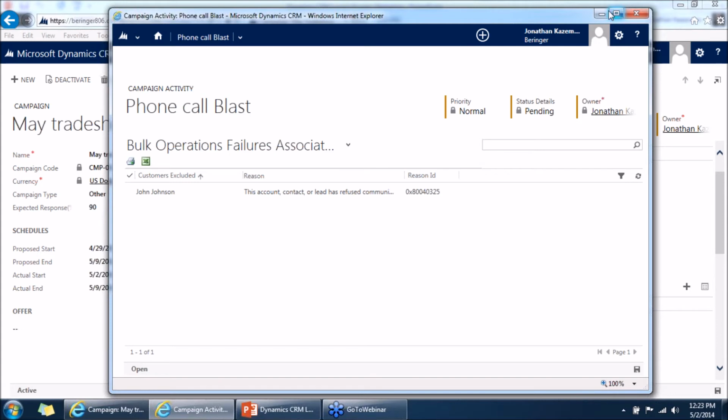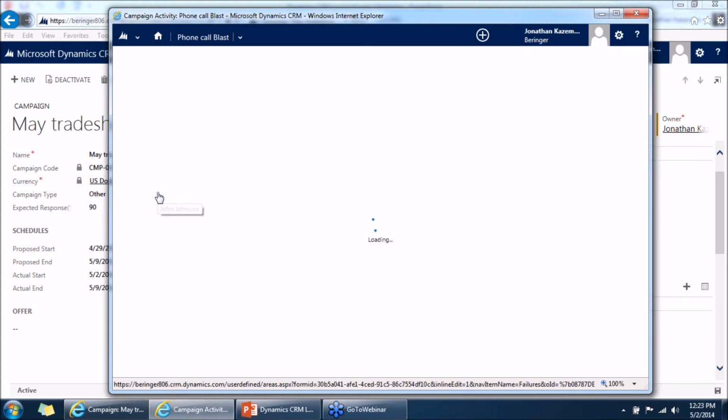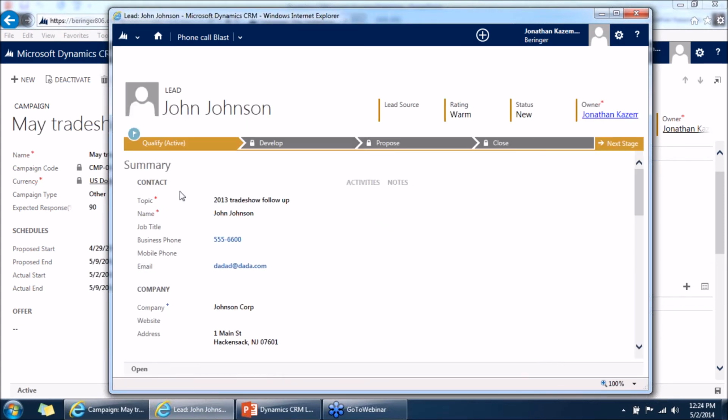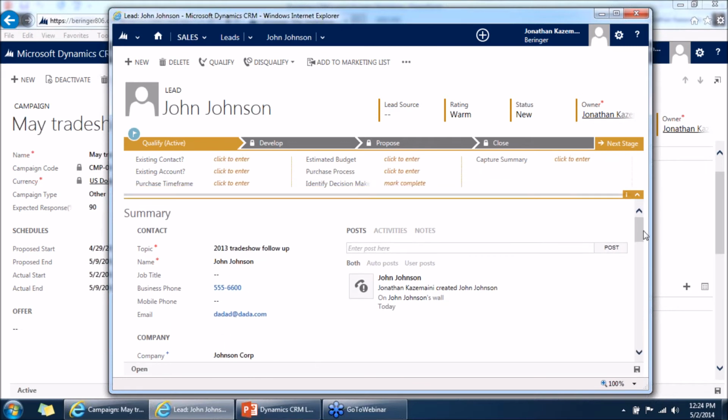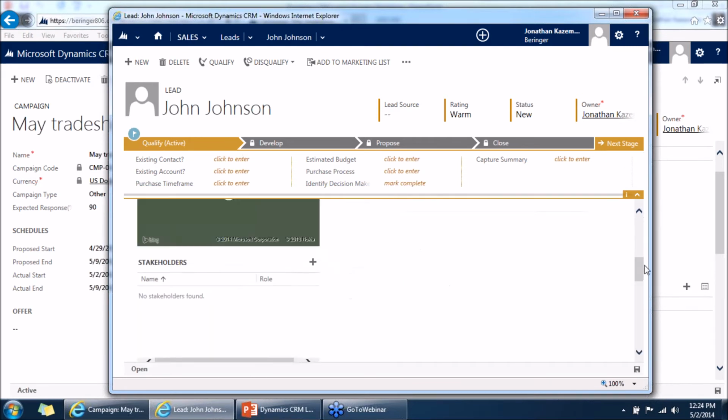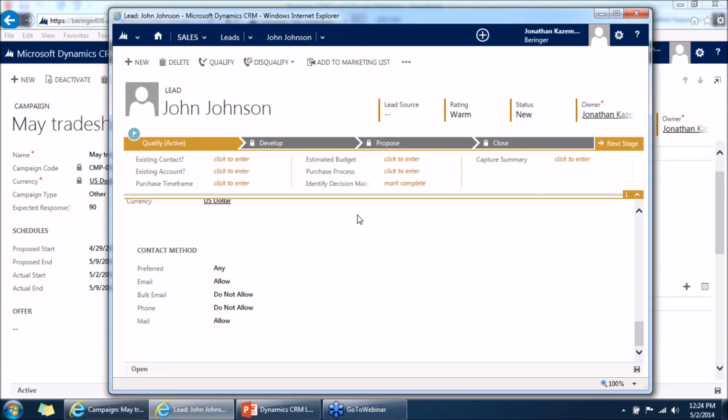You'll notice here that we did have one failure. Well, it's going to show us the name of the lead. So we have John Johnson. And it'll also say the reason. So this person has refused phone calls. If you remember on the lead form, if you scroll down, there is a contact methods preferences. So you can see here that under the contact method, he does not want to receive bulk emails, and he does not want to receive any type of phone call blasts.